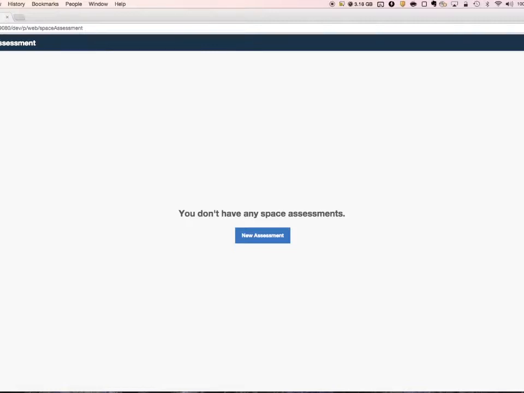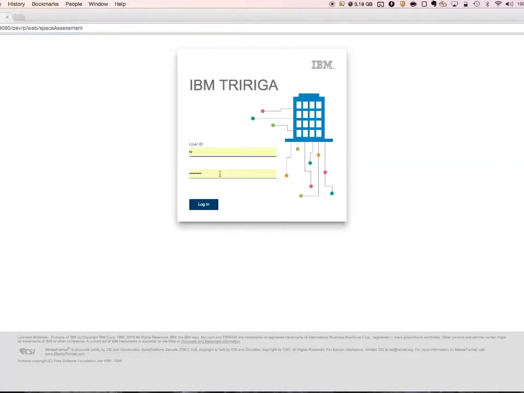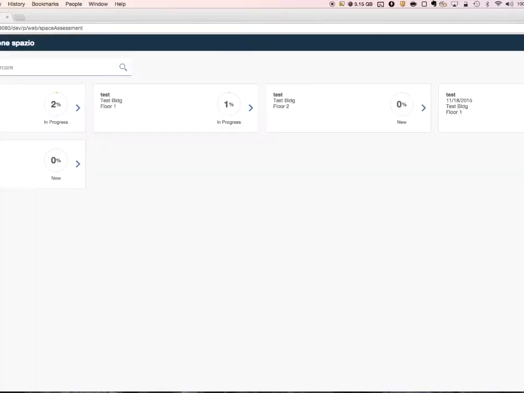Now let me log in as my Italian user. As you've noticed, I did not clear any cache when I switched from the English user to the Italian user. So that's something new for UX framework. You can switch different language users without clearing your browser cache. So let's inspect this page.